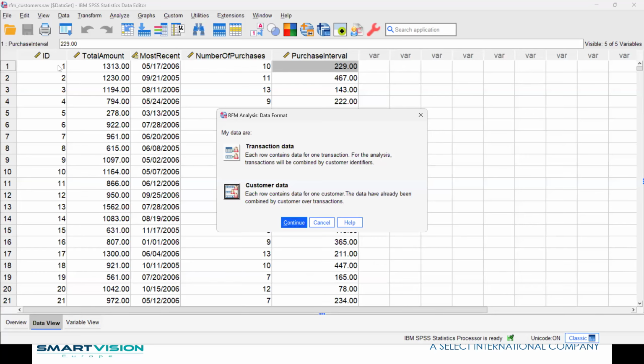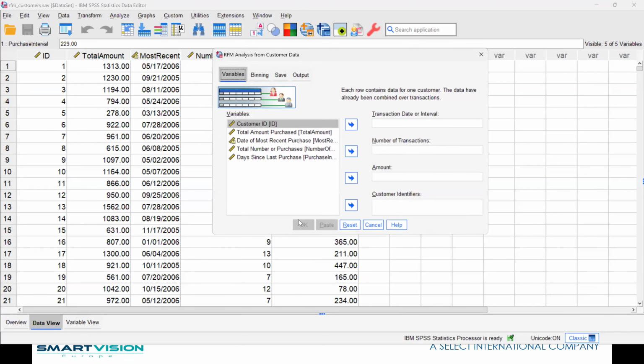Well, this is aggregated data. It's been aggregated to the customer level by the customer ID. So each row represents only one customer. If I click continue at that point, you can see what it's asking me.